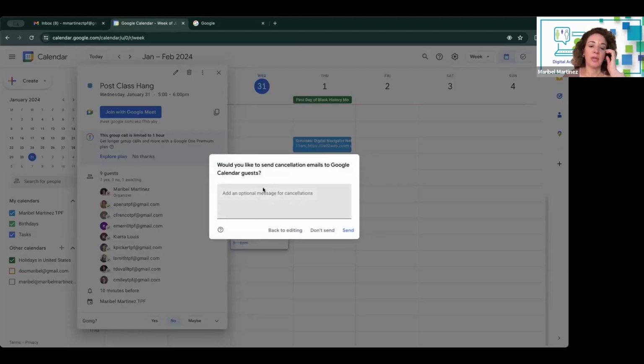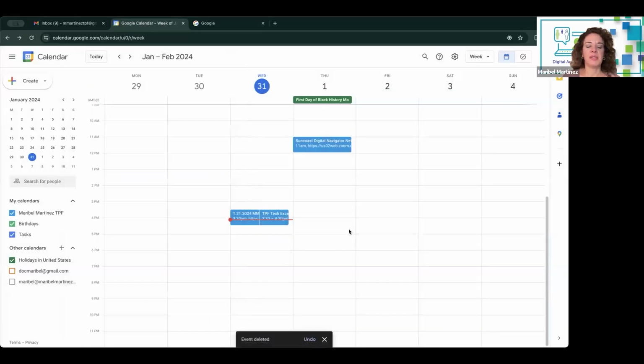You'll also have the option to send a declination message or a cancellation message to your invitees or your guests. So I'll say, unable to meet today, we will reschedule. All right, and then I will send that, and you all will see that cancellation notice. And at that point is when it disappears from my calendar.